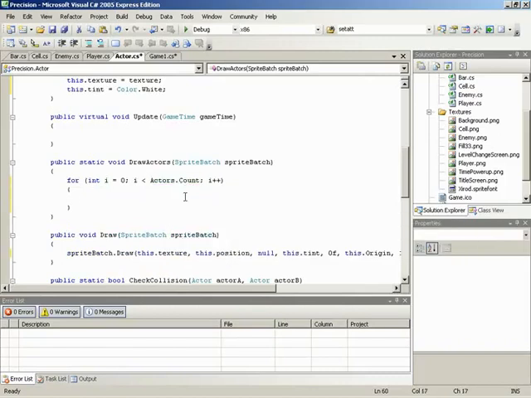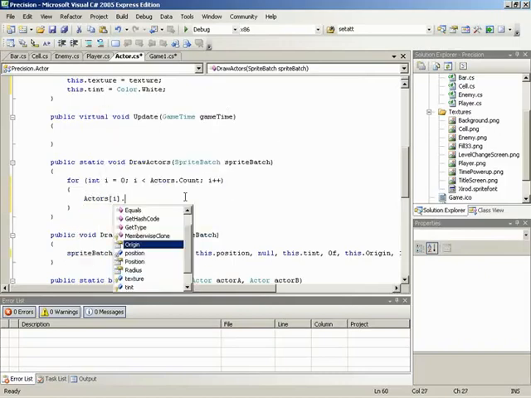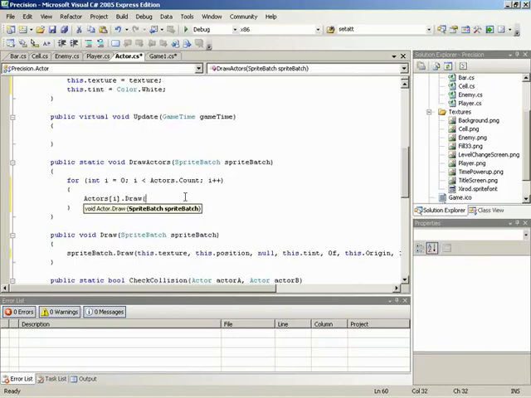Now I need to call upon the actors individually and call draw. So we can use that by looking at the list, saying actors sub i dot draw, and then pass along the sprite batch. And that will accomplish what we need for draw actors. Okay, so that takes care of the constructor, draw, and draw actors. So now it is time to shift our focus to Flicker.